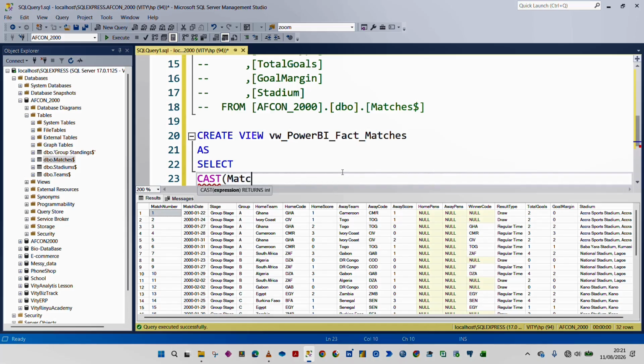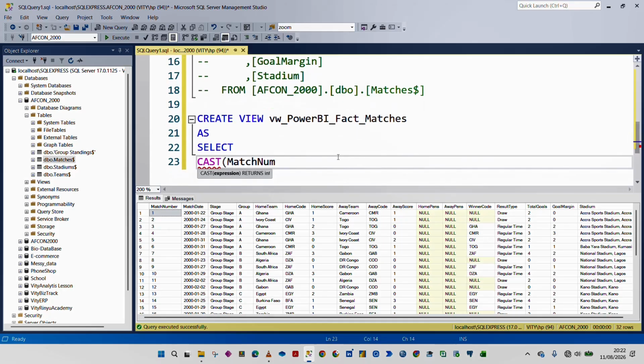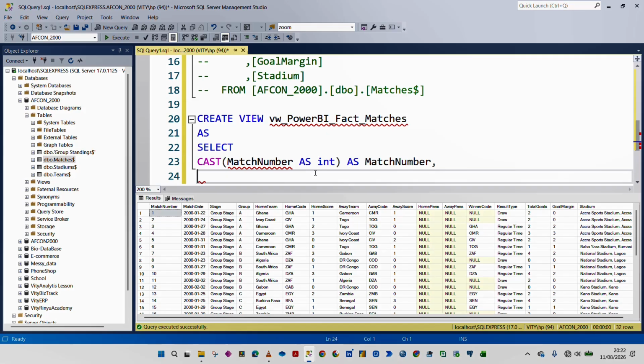I think match number. We're going to go with the match number. We have it here. Is it okay? I think it was supposed to appear. Let me see match number. Yes, I have match number here. Match number. This is going to be integer, as match number. We're going to give a comma, and then we go with another cast.